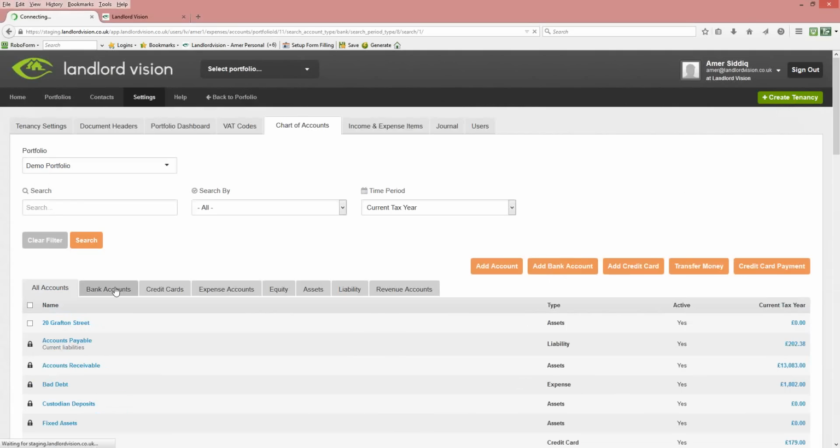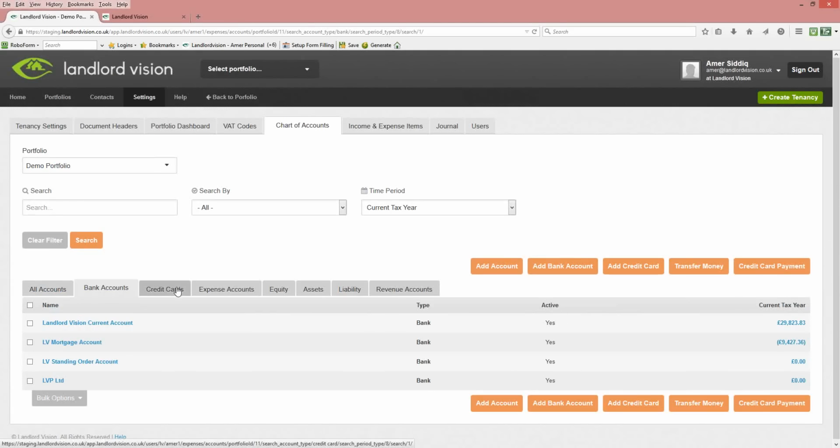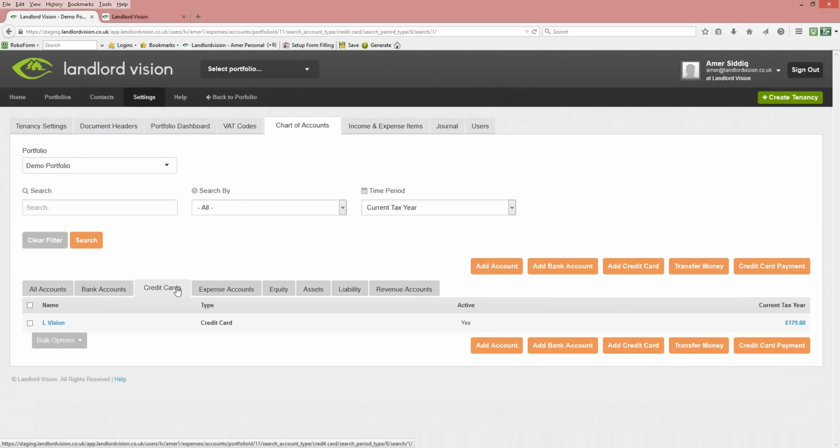You can create bank accounts. Okay, you can create credit. So when you're making payments or when you're receiving income, you can assign them to the accounts that they come out of. You can create credit accounts, credit cards as well. So basically everything's there. On this tab here, we have what we call income and expense items.